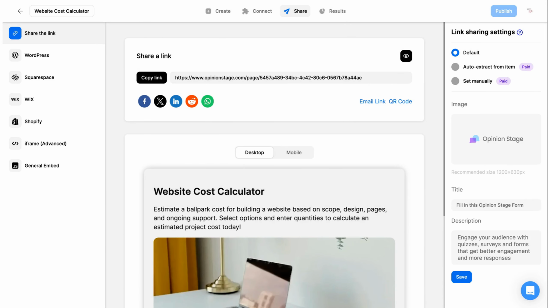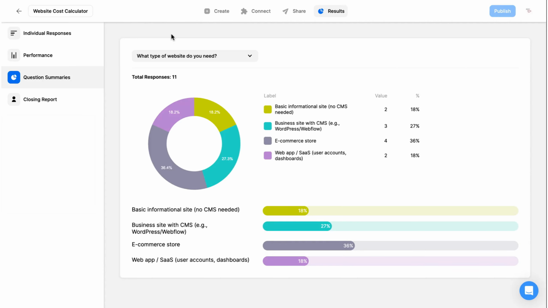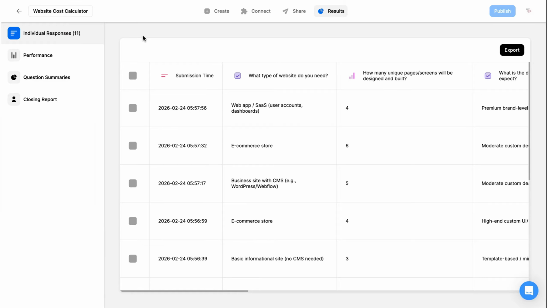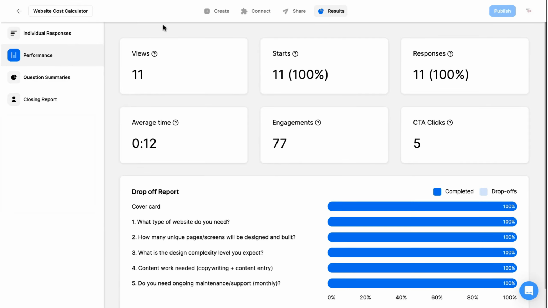When our item is shared and responses begin to come in, we see them in the Results section. In this section, we can view a summary of answers to our questions. We can also look at individual user responses and the overall performance of the item.